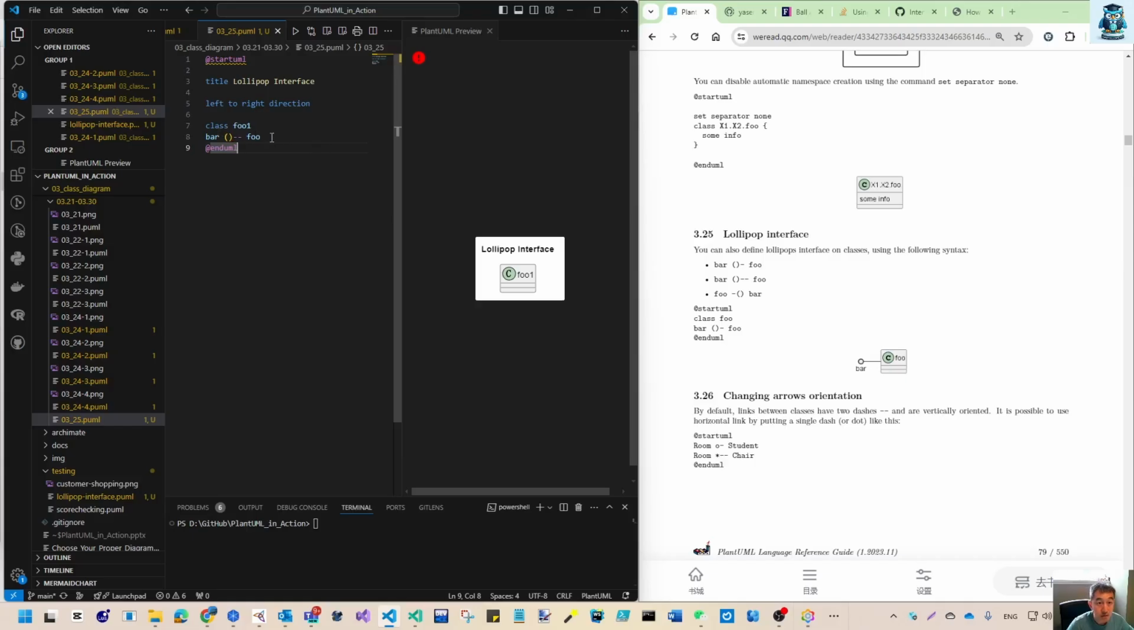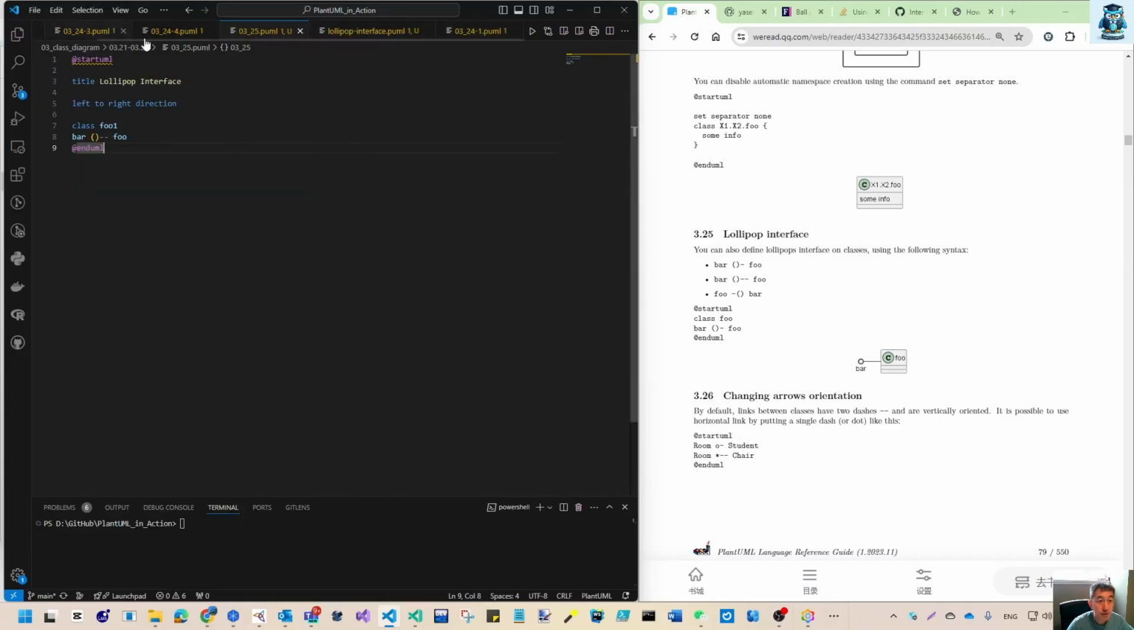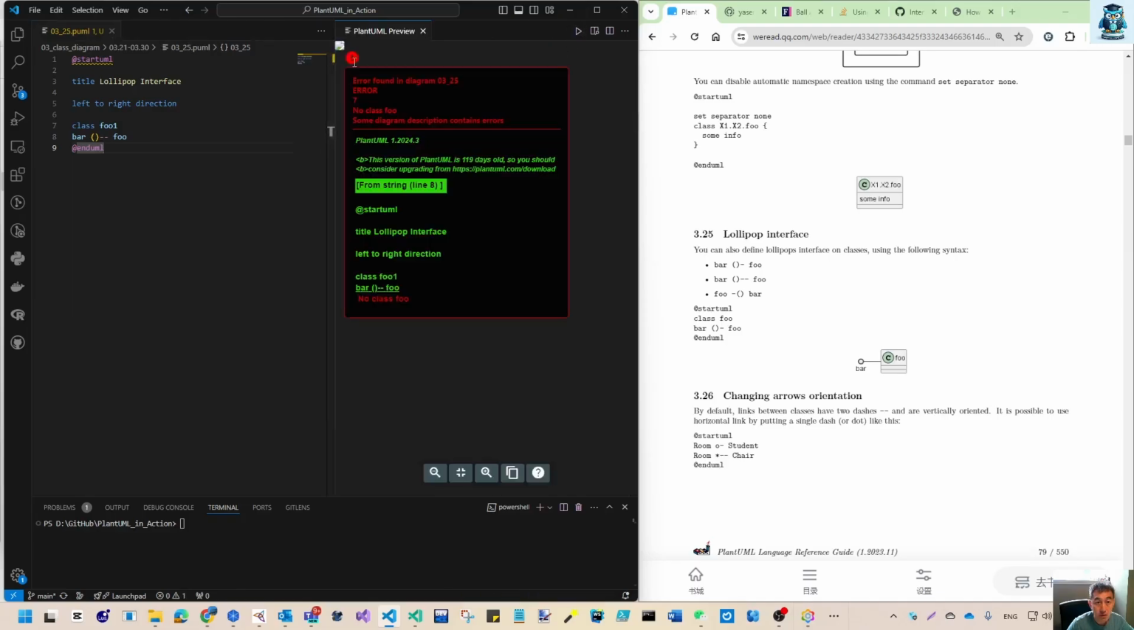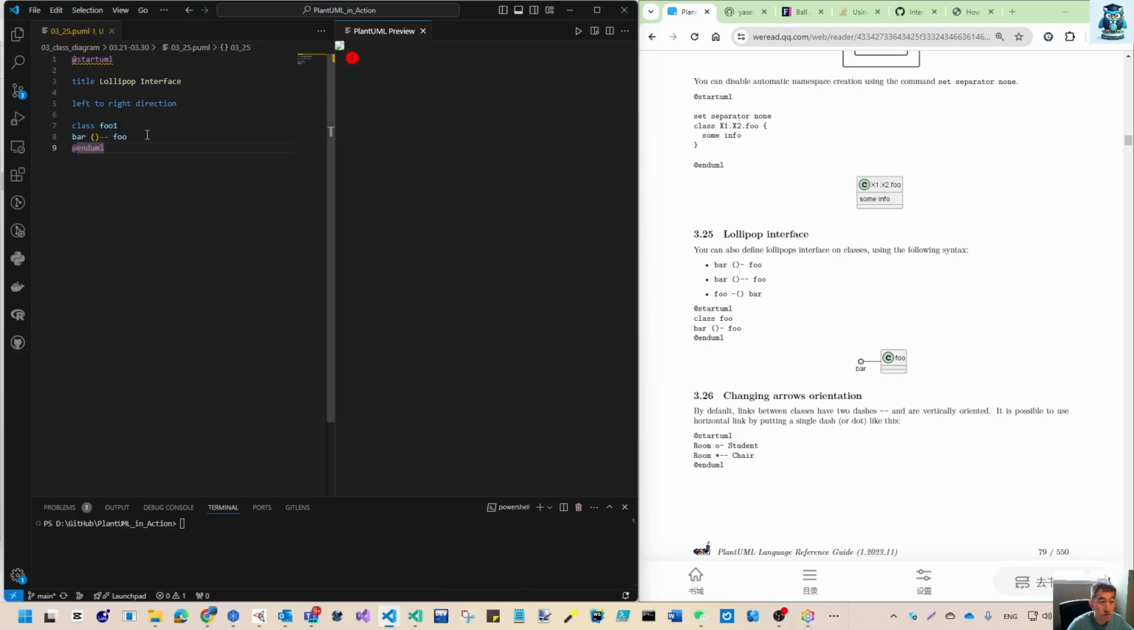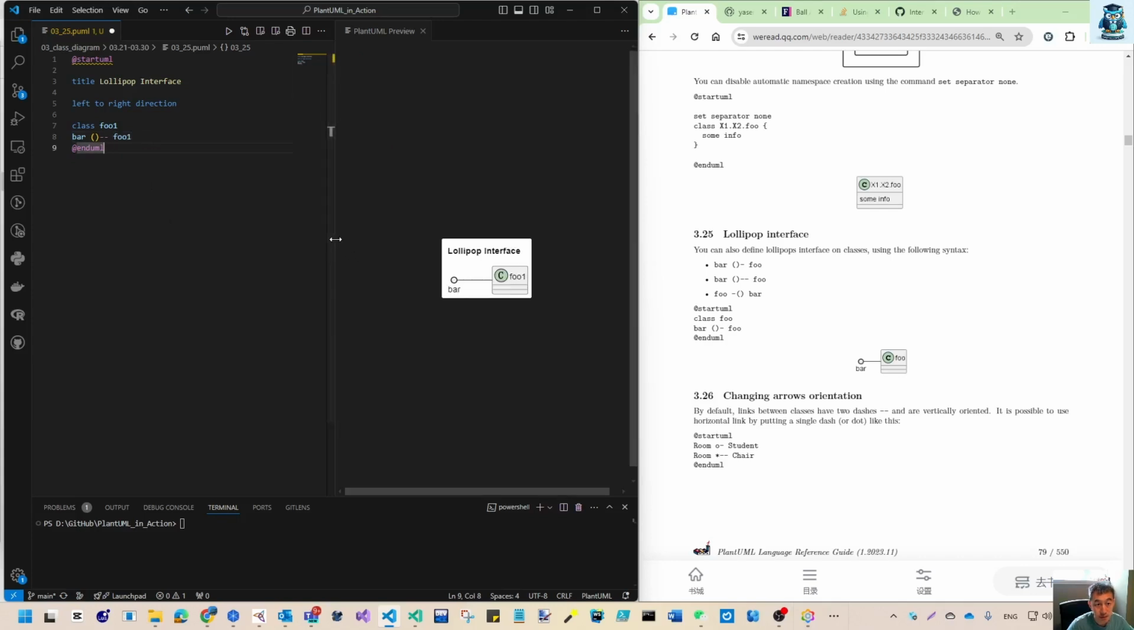Let me see why it's not working. Let me close those unnecessary ones and try, what's the error, no class foo. Oh, sorry, it's foo1. So you can see here, if you just use such a paired parentheses, it will be shorter as our ball. But let's see. So if we have foo, maybe we have class foo2.